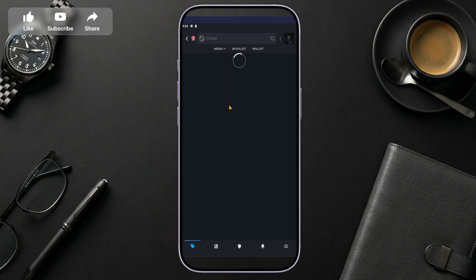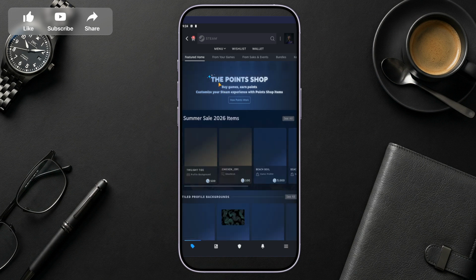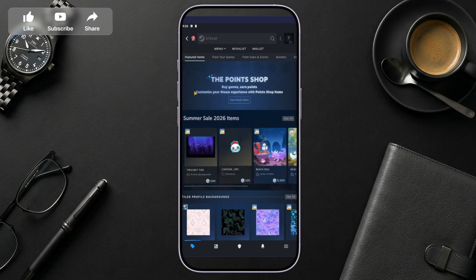If you don't immediately see it, just take a moment to scroll or let the page finish loading, since app navigation can vary slightly depending on your device or app version.